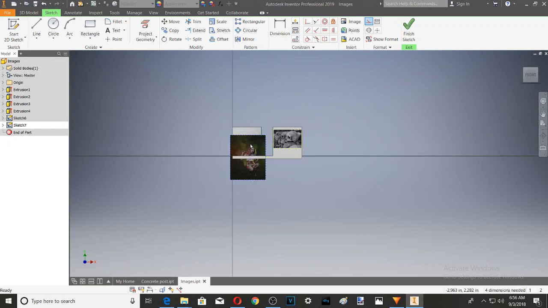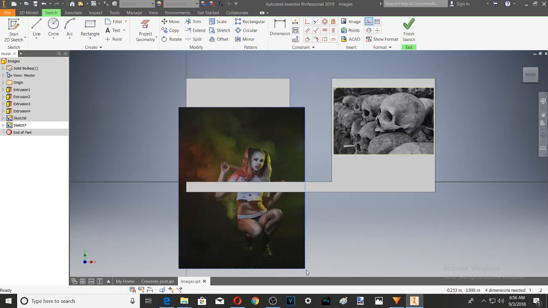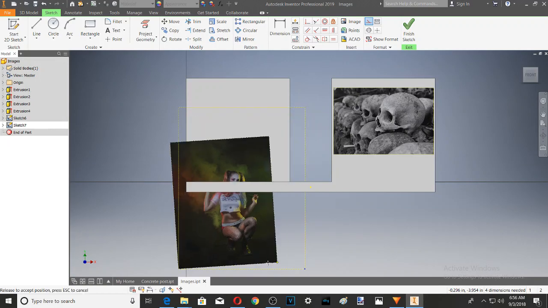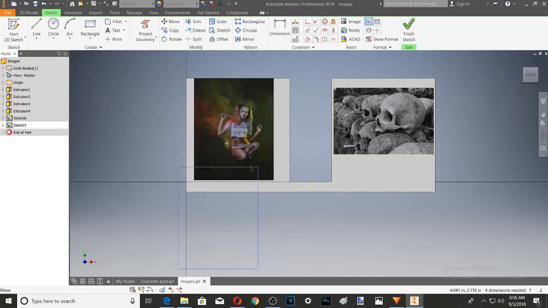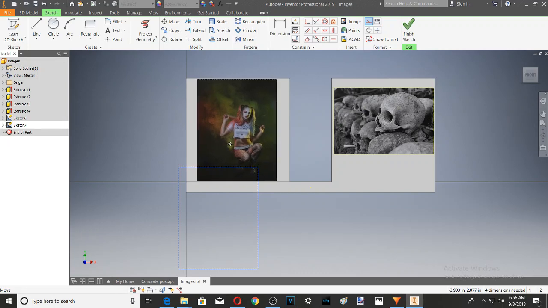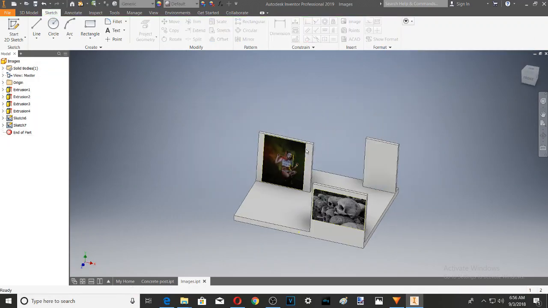All right. So yeah, once you put one image in, it's going to think that you want to add another image for some reason. I do not know why it does that, but you just got to be careful of it. Make sure you right click and click OK to get out of it. All right, one more image. This is pretty simple stuff.